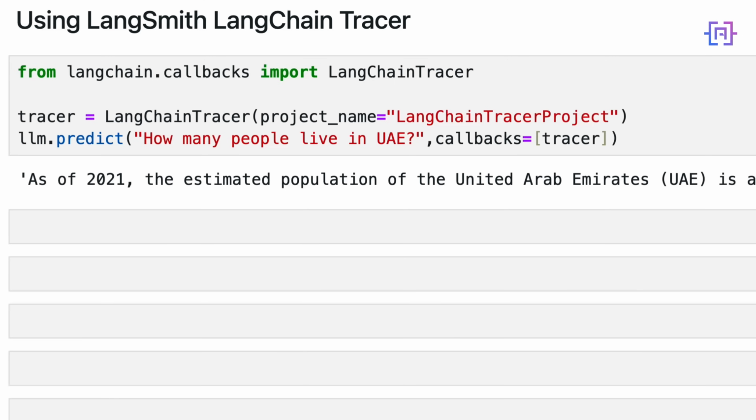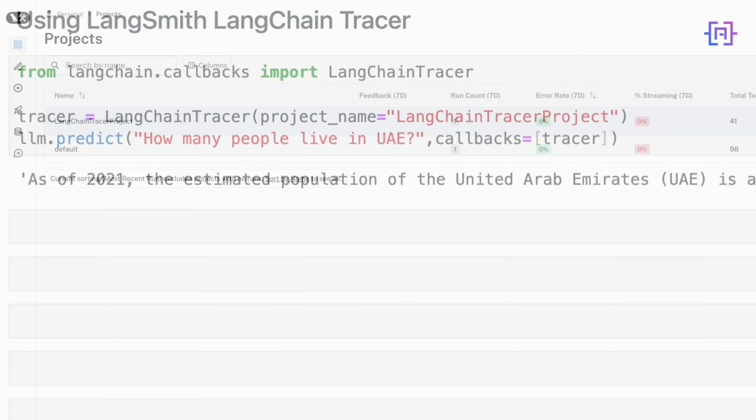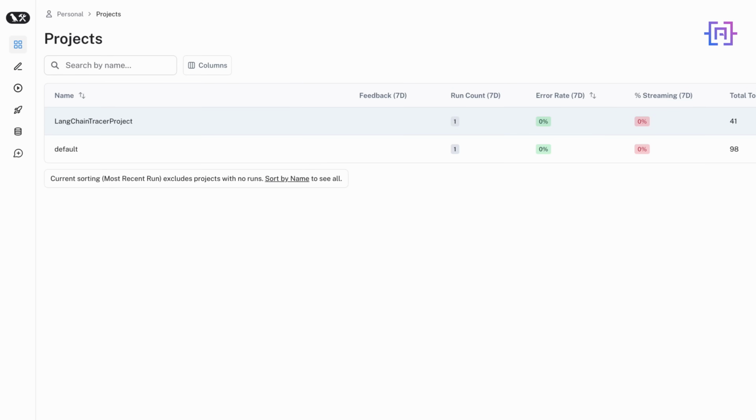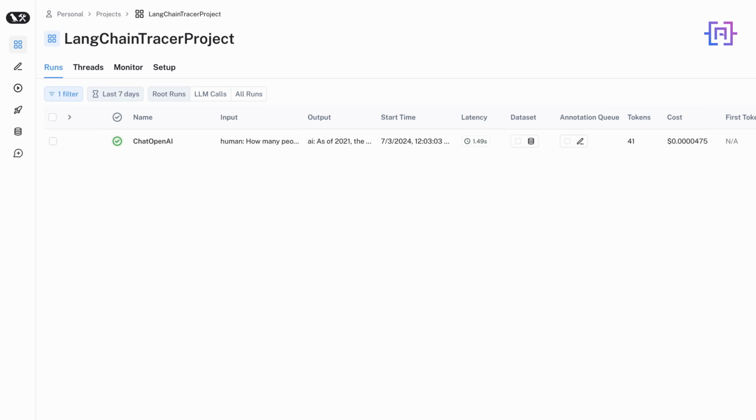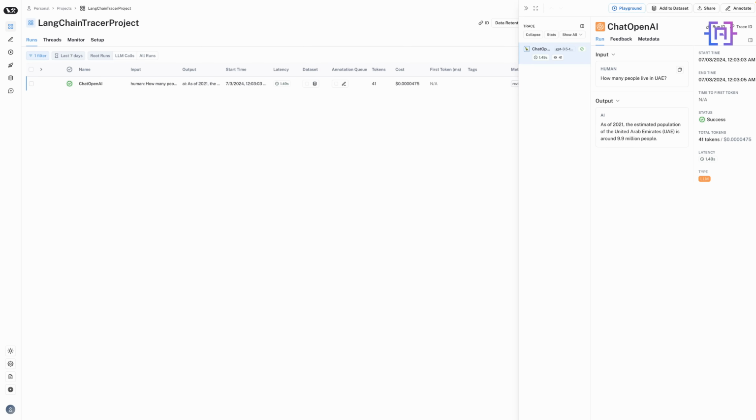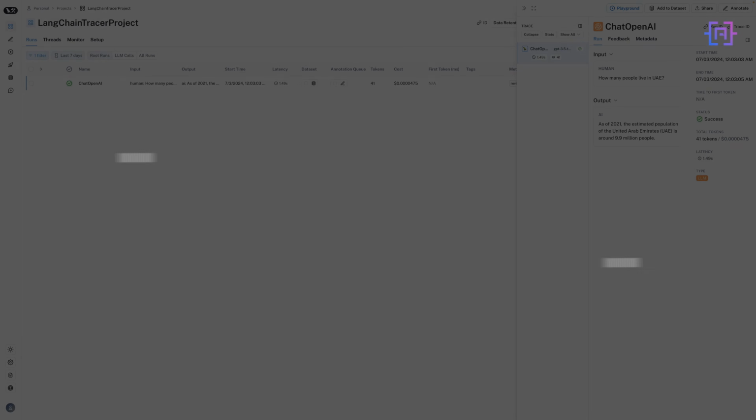Now let's switch back to the LangSmith UI, and here we can see we have a new project called LangChain Tracer Project. And if we click on ChatOpenAI, we can see our input, how many people live in UAE, and the output, and the status, and total tokens used. In the next part, we are going to see how to use the Context Manager.